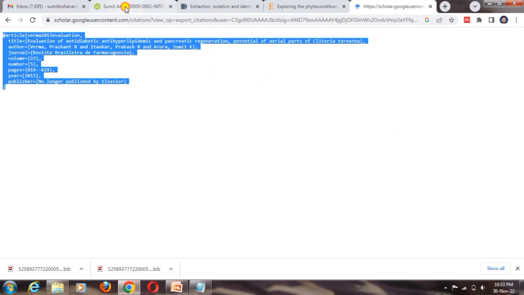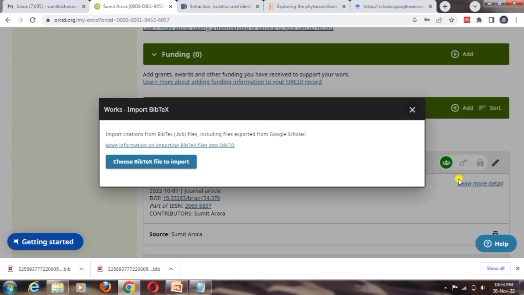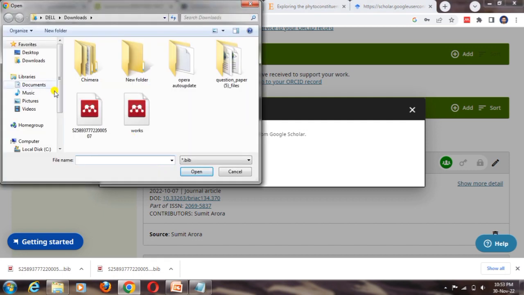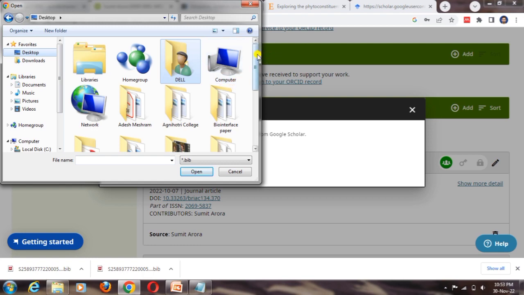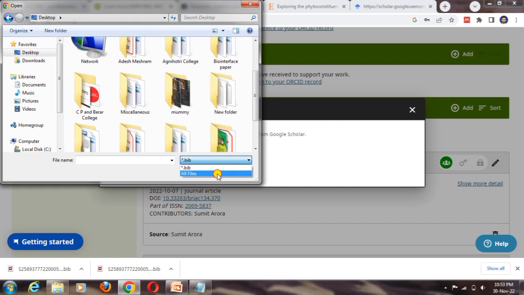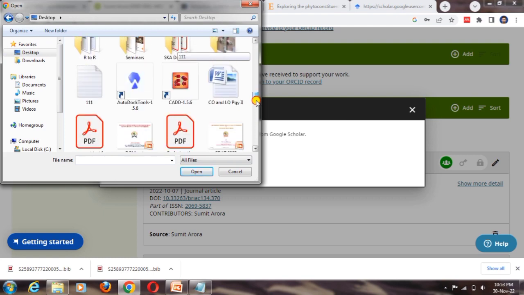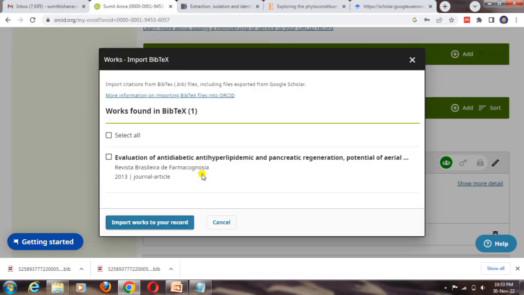Again go to ORCID, add BibTeX file. Now we have created the BibTeX file from Google Scholar. Then choose BibTeX to import. Here we will choose this file that we have created as a BibTeX from Google Scholar. So after clicking all files, you will have the 111 file name. Yes, this is it. After clicking 111, open this file. See, the same reference emerges here, evaluation of antidiabetic. Directly import the work to your record.